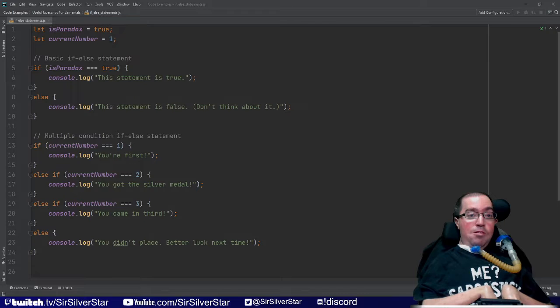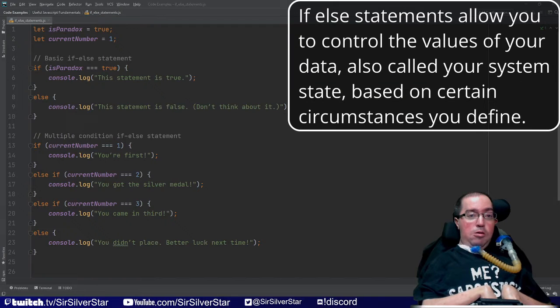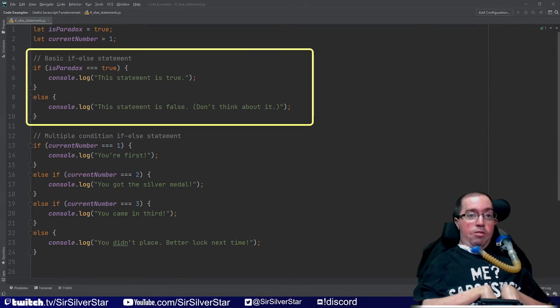Now then, if-else statements allow you to control the values of your data, also called your system state, based on certain circumstances that you define. For example, consider a situation where you want to print a specific statement if a Boolean variable called isParadox is true or false. You can do that like this.